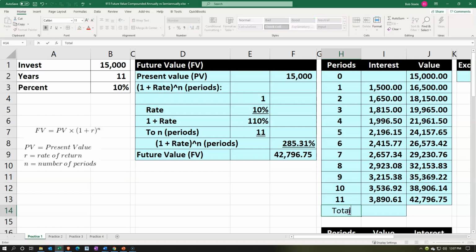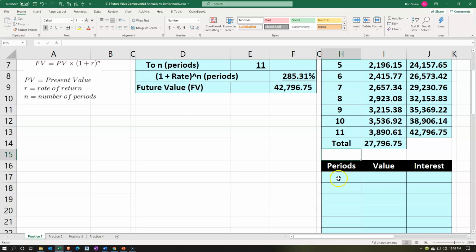And then we've got the total. Let's say this is the total, not because there's a period 12. And I'm just going to sum up the interest for the whole time period. These are our earnings over the 11 years that we would get: 27,796. Now we could calculate it this way. Let's do it a different way.